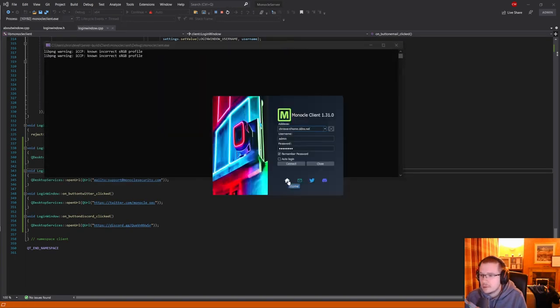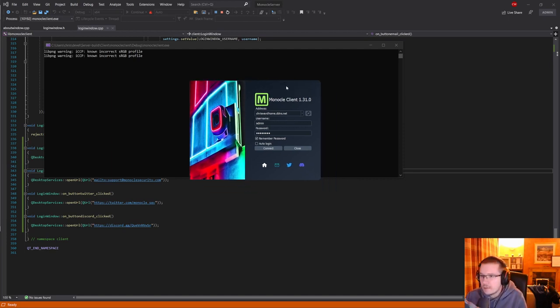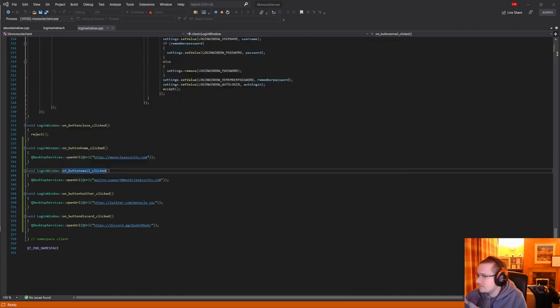Okay, that works. It's got the tooltips. If I click, yep, goes to the website. Here, goes to the email. Oops, email client. Here, goes to Twitter, and here goes to Discord. Excellent. That is good. The buttons work. Cool.